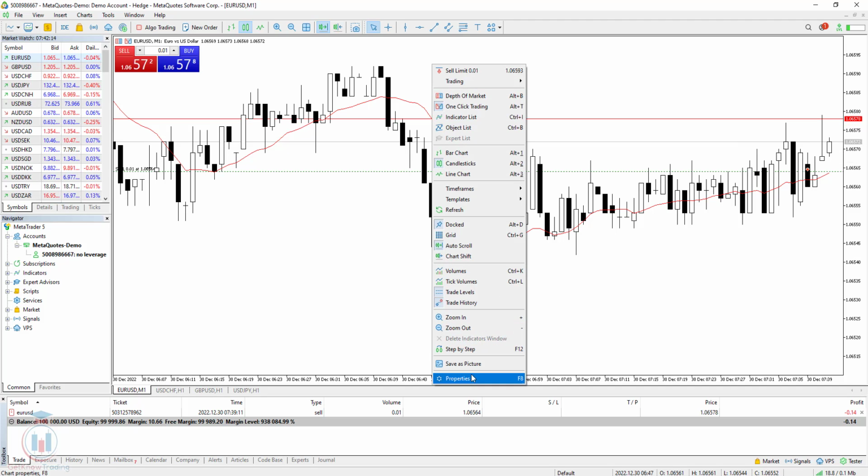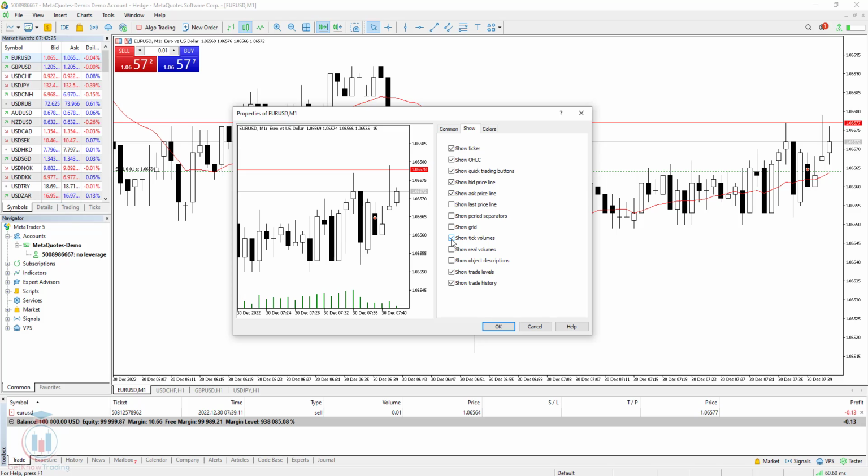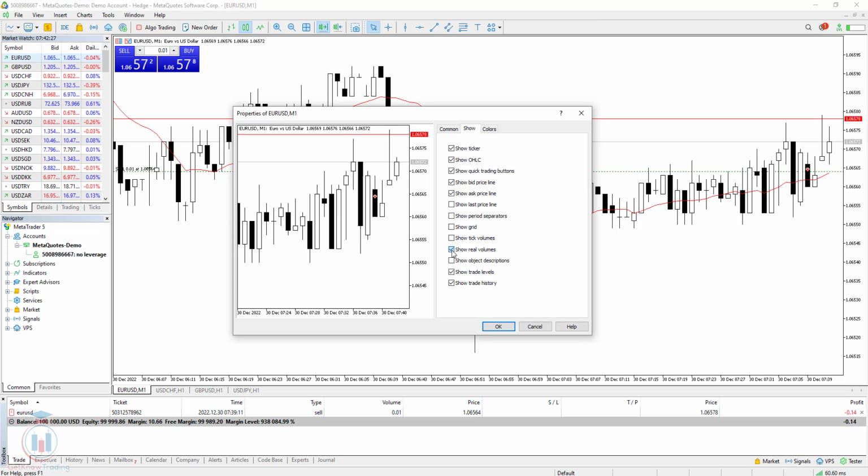So inside the properties and also the show, you have also other options. For example, you can show grid, which I have deactivated. You can see it on the chart. Then you can show tick volumes. You can show real volumes. You can see it here. It is the number 0 here in the upper part.